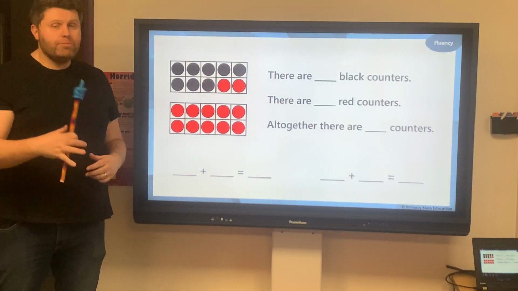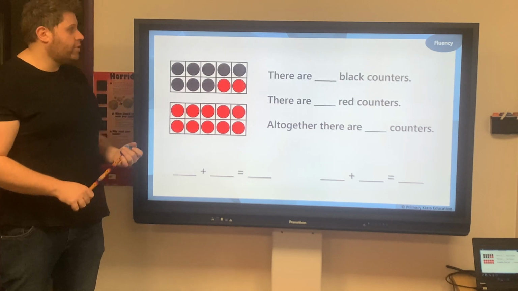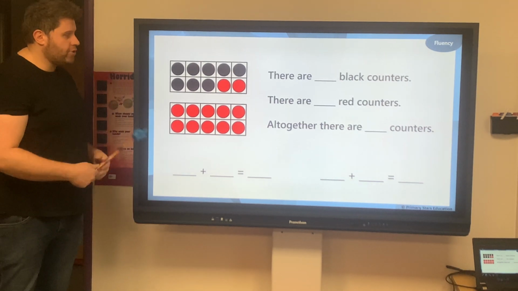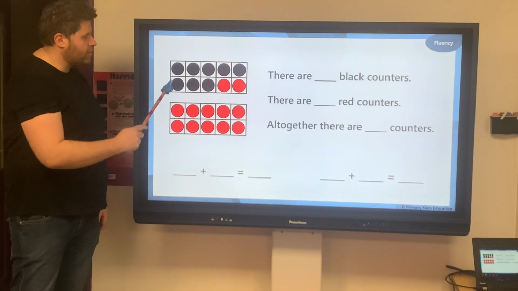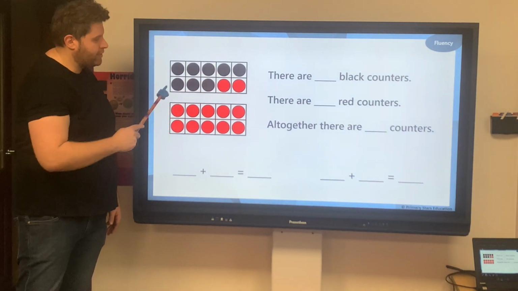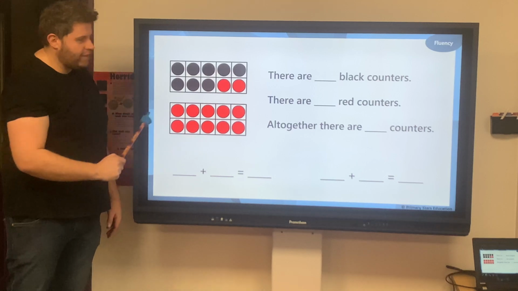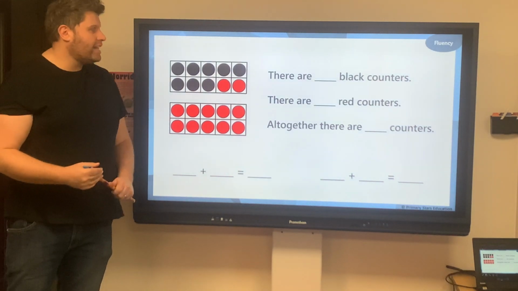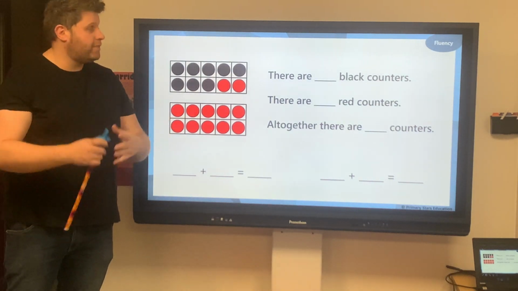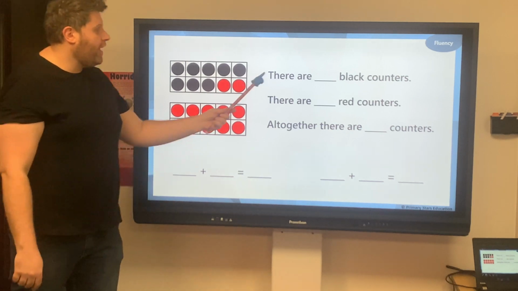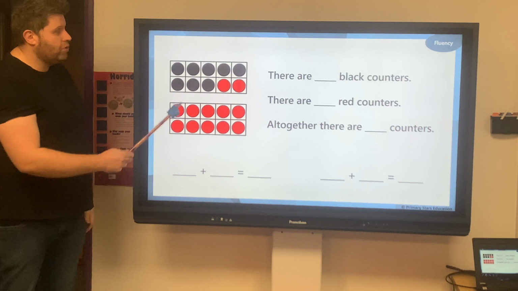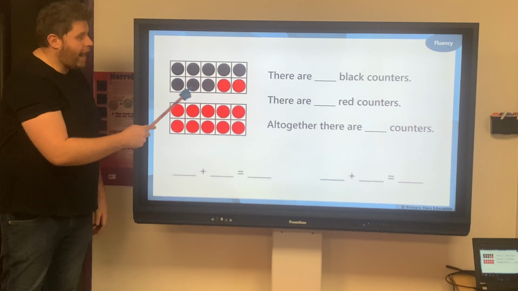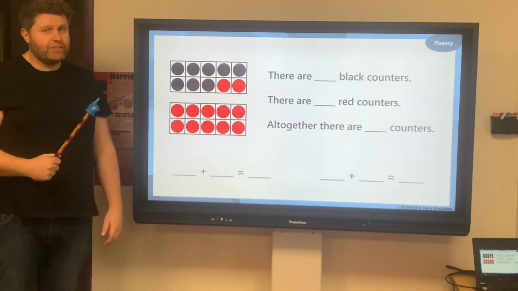Okay, today we're going to be doing something slightly different. I've got some challenges on the board here, and some 10 number frames. There are 10 spaces in this frame and 10 spaces in this frame as well. I've got some questions for you. It says, how many black counters are there? So we need to find out how many black counters we have in our first 10 frame.